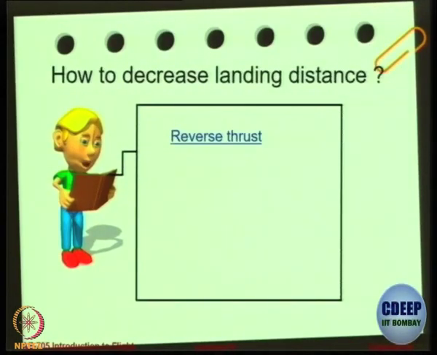But while calculating the distances, we do not assume this is present. We ignore this. Why do you think we do that? Because? Yeah, because it may not be working. You cannot say, sorry, because the reverse thrust did not work, we had a crash. Not acceptable. Okay, so reverse thrust is over and above the safety. It's the safety margin. The other way is arresting gear.